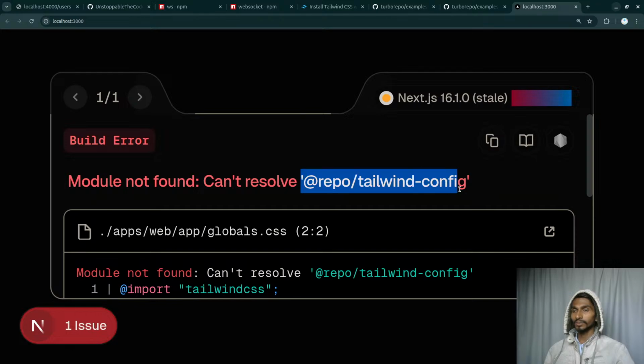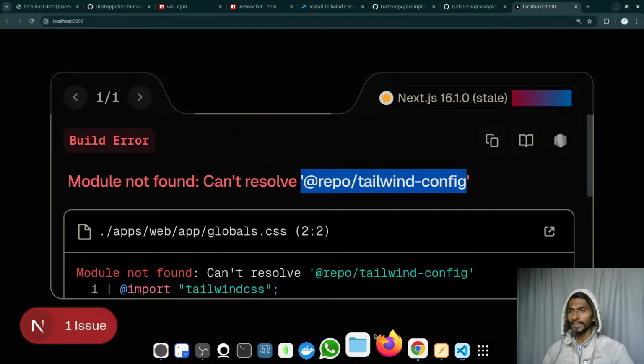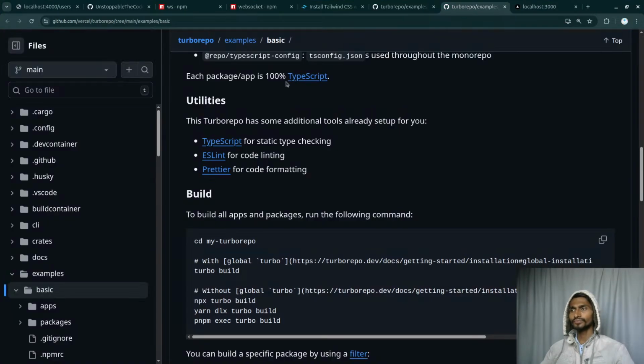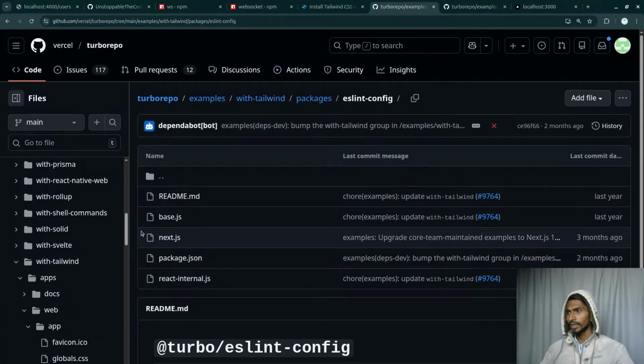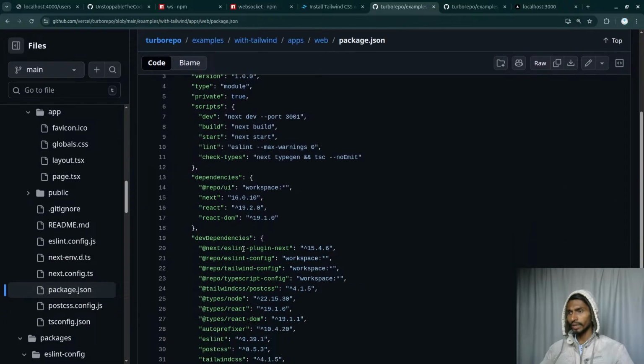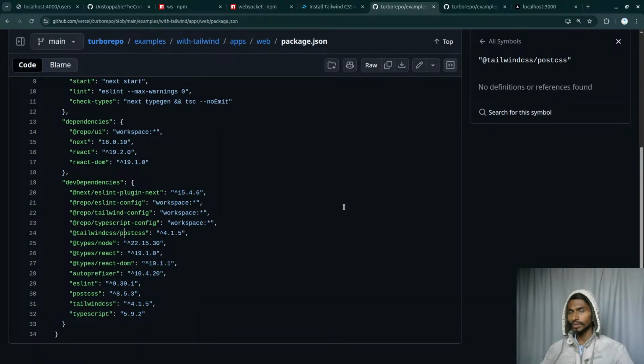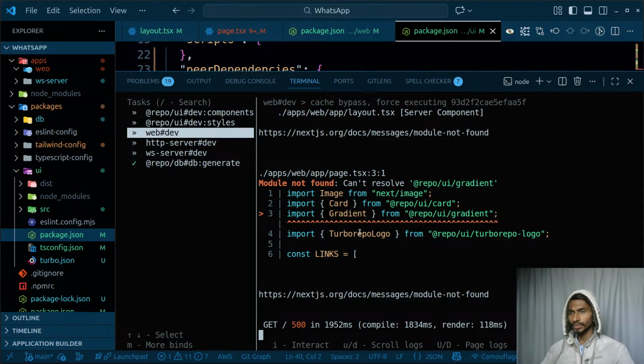Can't resolve. I told it I installed everything, didn't I? Okay, so what do I need to have? Add the tailwind config. Do I have that here? In the main file inside apps and package.json, do I have the tailwind config here? Tailwind config, I do have it here. No, that is TypeScript. This is the tailwind config. So it turns out that in the dev dependencies section I do have it, and then the gradient. Okay.